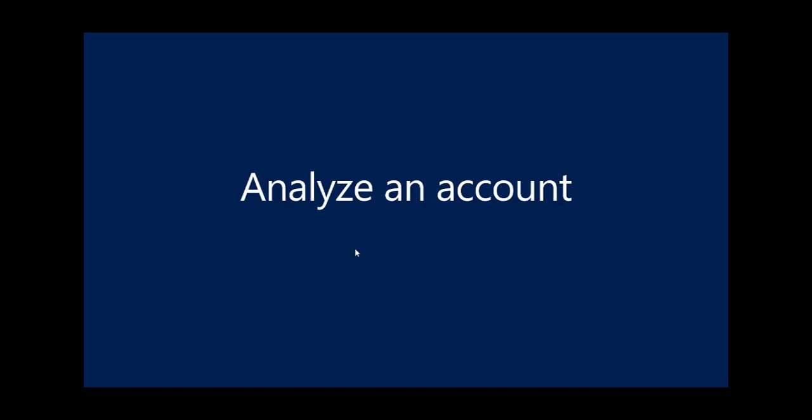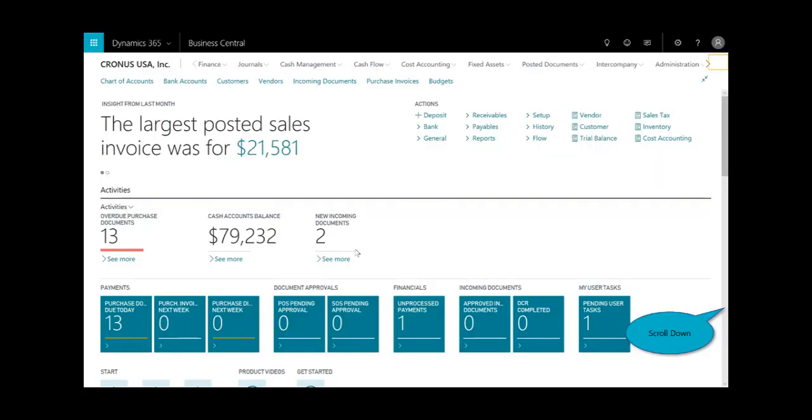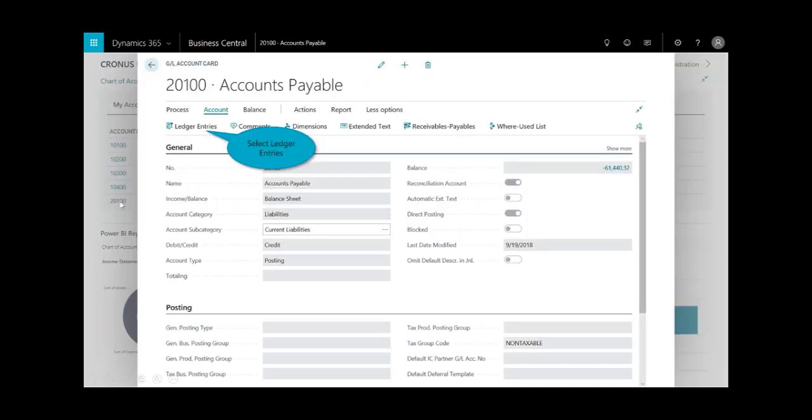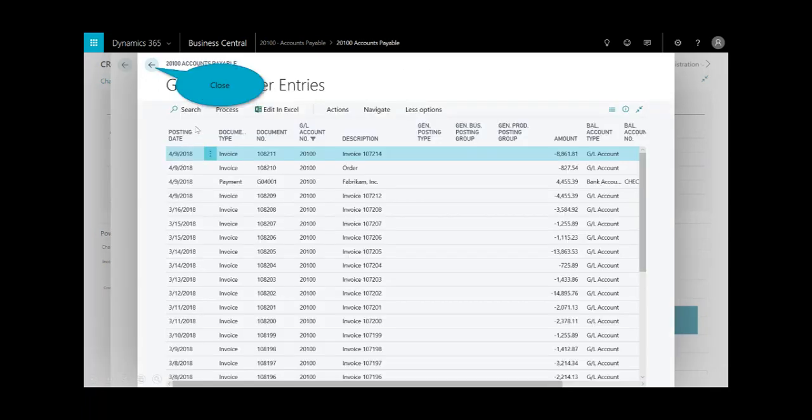The last step I wanted to show was just kind of analyzing of an account. And so I'm returning to the home page of the accountant. I'm going to scroll down to the bottom of the screen. And as I mentioned earlier, we have these favorite accounts that I've set up in the way I manage it. And so I can just quickly launch my accounts payable. And then from within the ribbon, again, I can kind of see here by example the account and into the ledger entries and see all the originating entries of that.